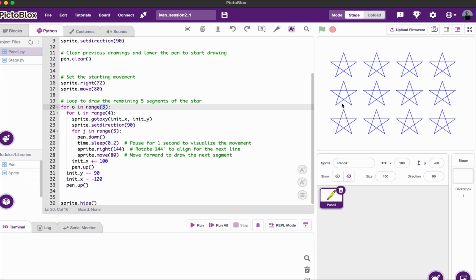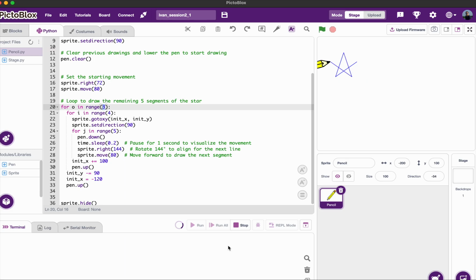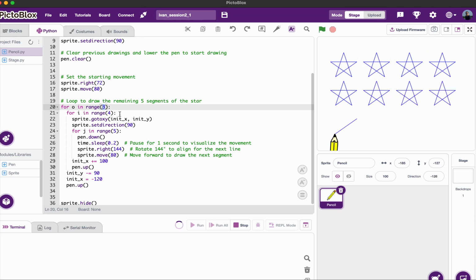of stars where in each row there are 4 stars. Let me run the code. That was for this loop 5 times, and then this was the 4 times, and then finally the entire code. Okay, thank you.